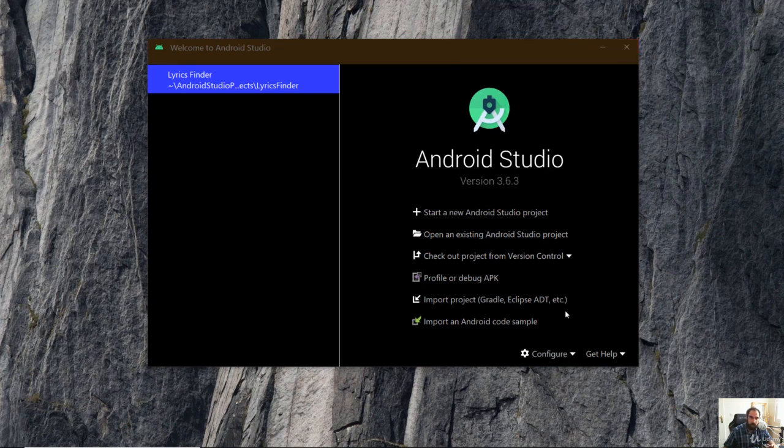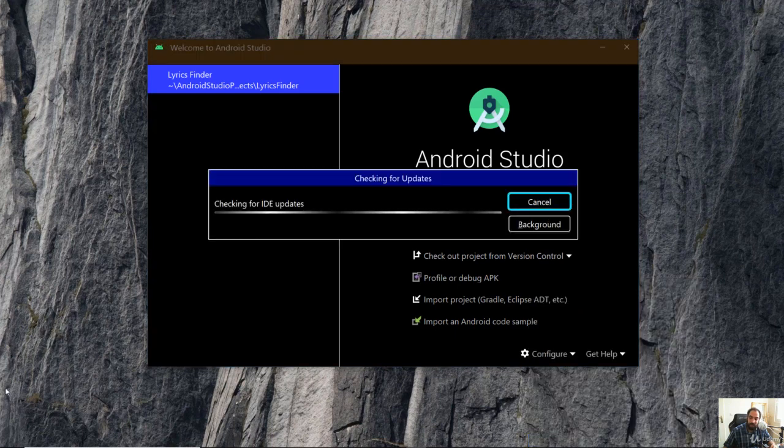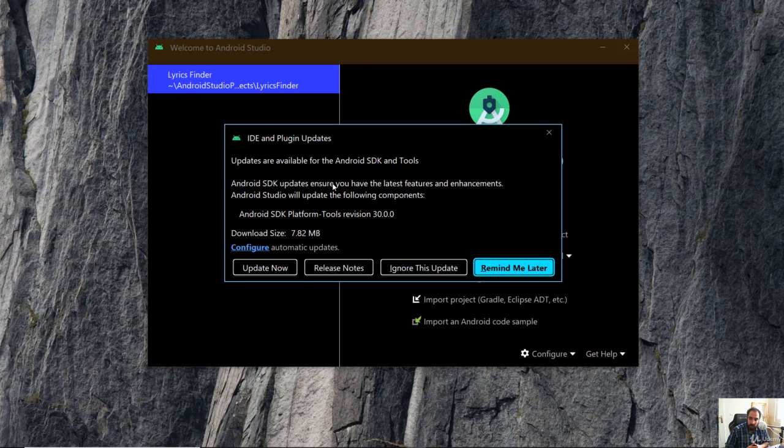Now here is what I did in order to solve this issue. I went to configure, and I went to check for updates, okay? I allowed the Android Studio to check for any updates, and that's what it is doing right now. And then I updated all of my SDK packages. If there was an update, I did that too. So here, notice that there is an update. There is a new update for the Android SDK platform tools. Okay, I'm gonna do that now because it's very important.